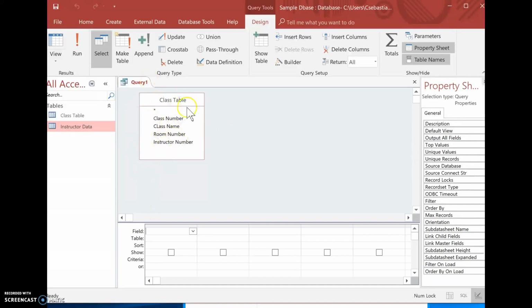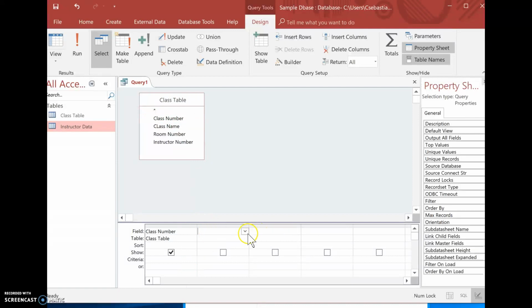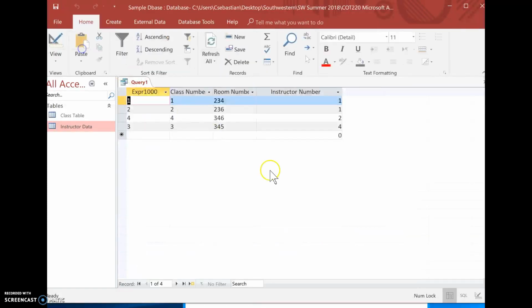So if I want to do, let's say, class number, I can left click and hold on class number, and drag and drop it right there. That's one way. I can also click right here and choose class number. And I can double click on room number, and then I can put in instructor number. The way this works is when I run it, it flows through and shows you the information that you want to work with.